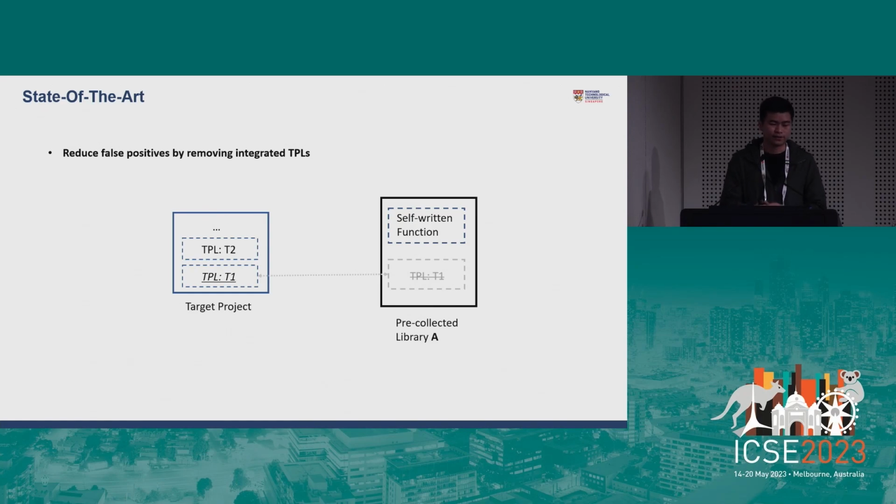So to avoid these situations, state-of-the-art researchers have proposed a method to increase the accuracy. For example, with still the same library A, the code of T1 can be recognized as copied code in advance when we build the database. So the researchers will remove all this code from the features of library A. So in this situation, when we scan the target project, we will not report library A again. In this way, the false positives will be largely reduced.